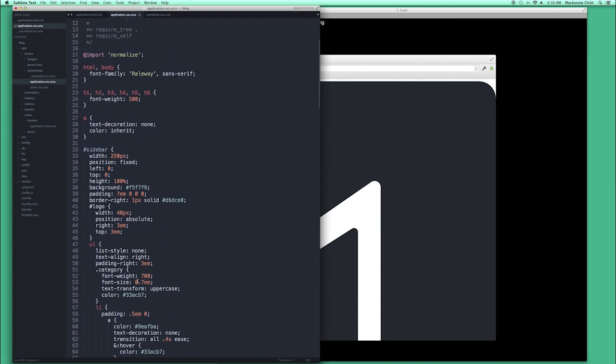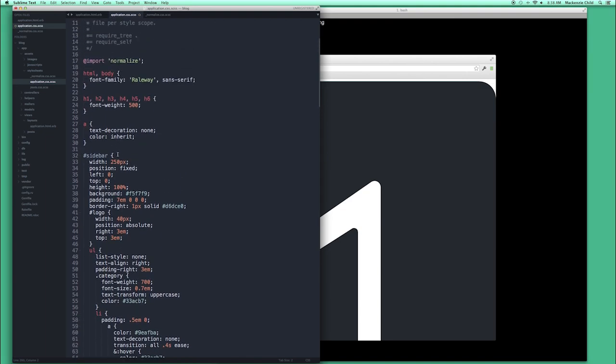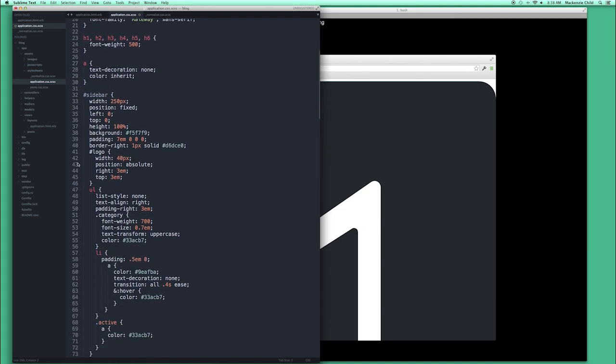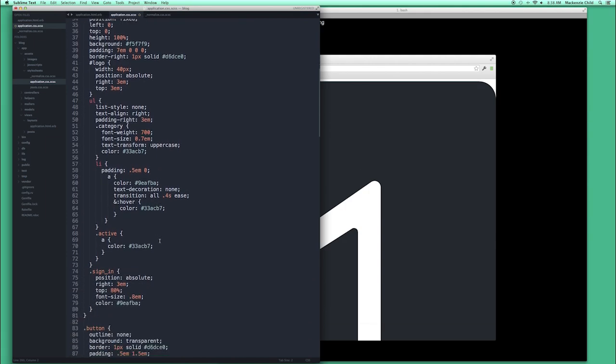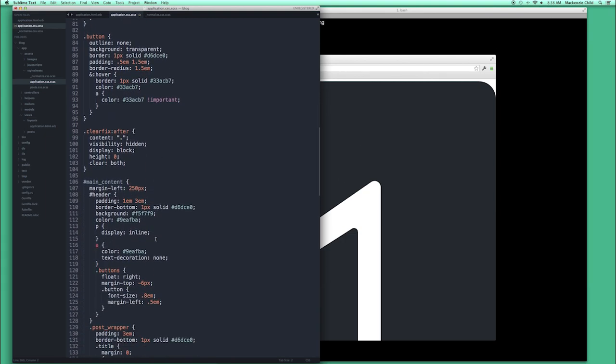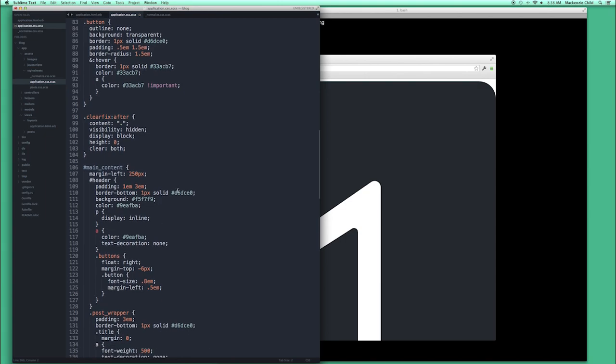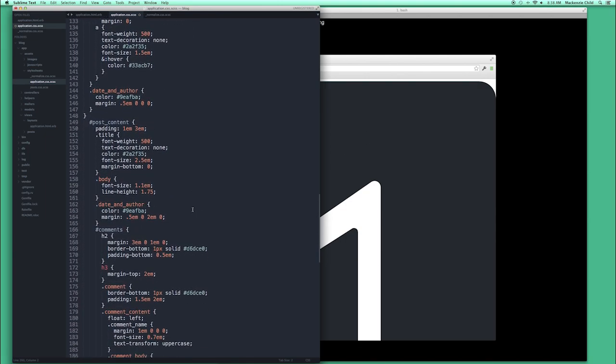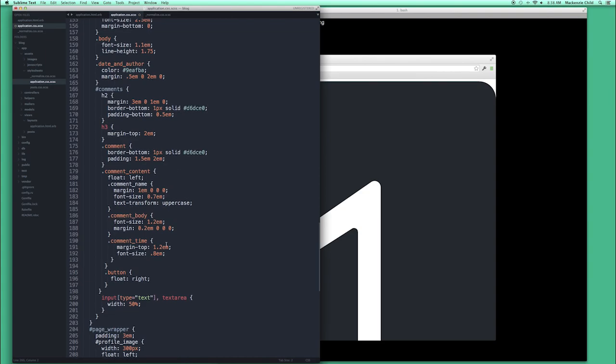So instead of having to do sidebar, and then under here sidebar UL, and then sidebar UL LI, it's just nesting, it makes it a lot cleaner and easier to manage. Got a clear fix, got the main content styling, and then some stuff for the comments that we're going to add later.